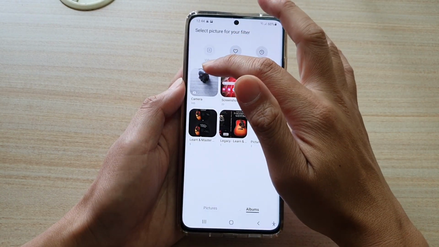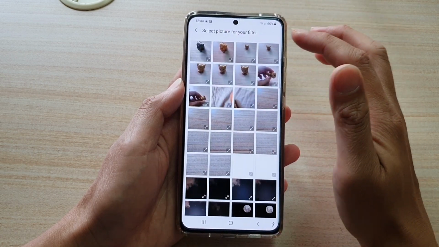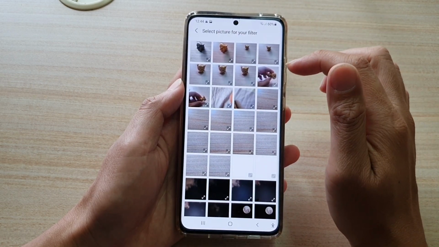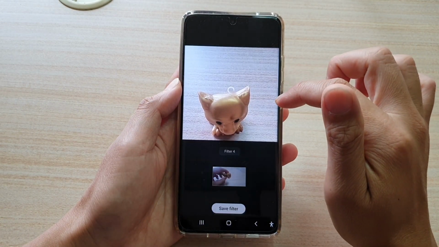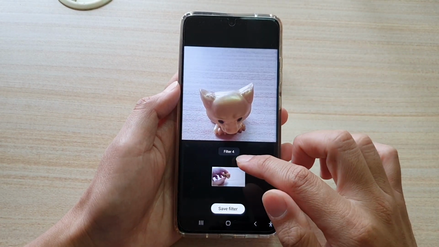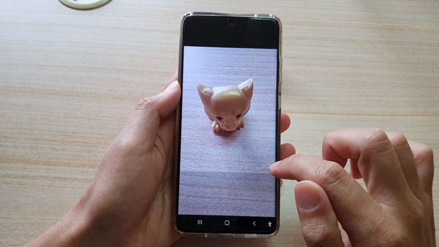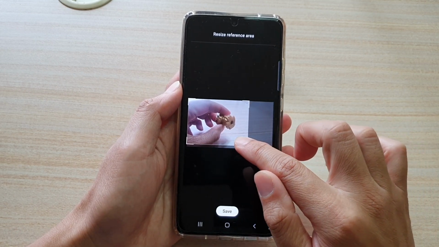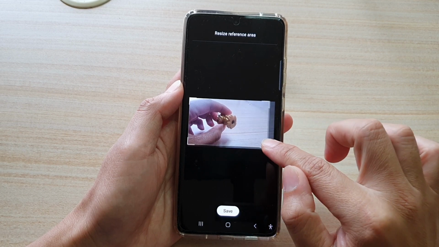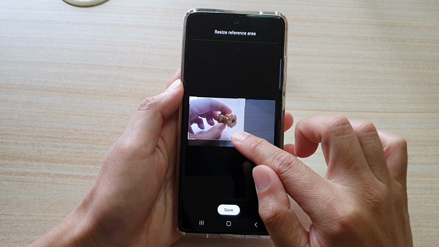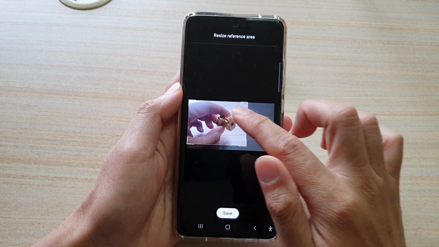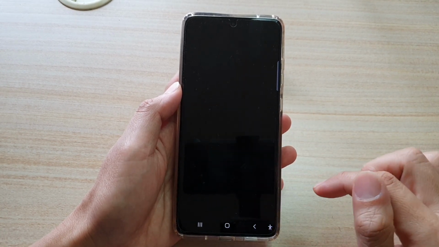And then go into the photo album that has the photo that you want to use. So this photo right here. And say I want to apply the filter from this photo. I tap on that. And then in here you can readjust the reference area. So we adjust the reference area where you want the phone to copy the filter. And then tap on Save.